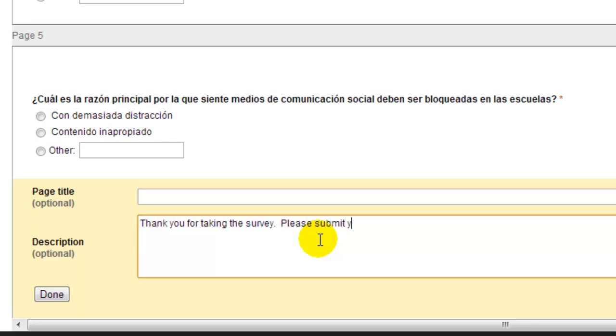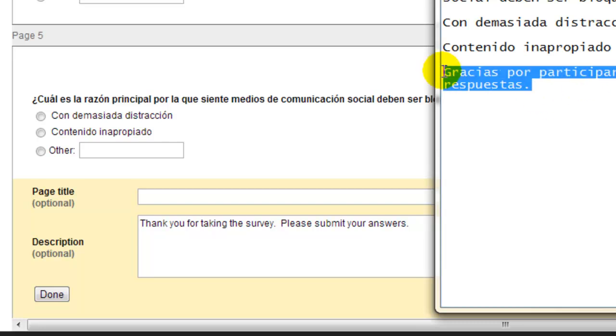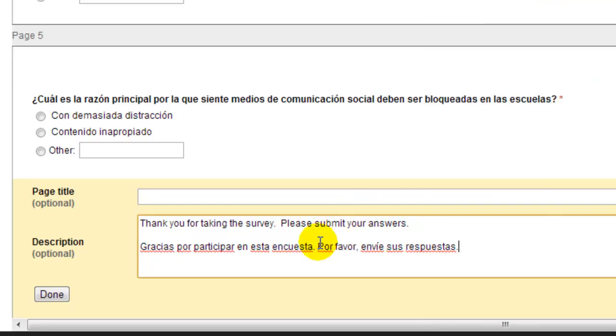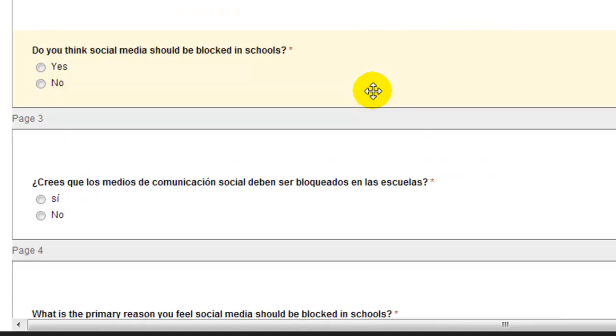Please submit your answers. And one last time I'll jump over to my notepad and copy and paste the translation and then say done. So the last thing I have to do to complete this survey is go back through the questions and identify, based on each answer, where the responder should be directed.